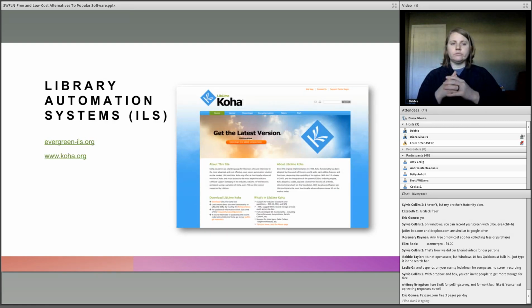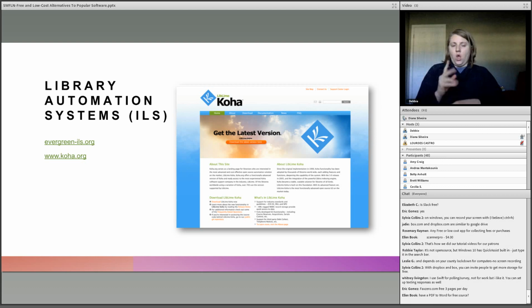You can use an open source ILS. There's Evergreen and Koha. Those are both open source. They're free of charge. There are some options to get some paid support and stuff like that.